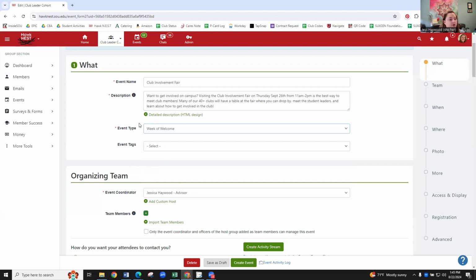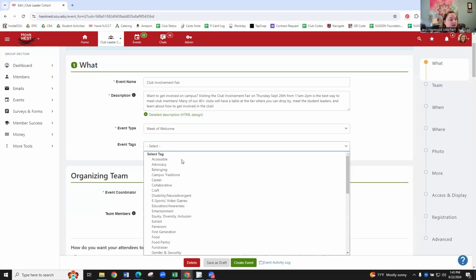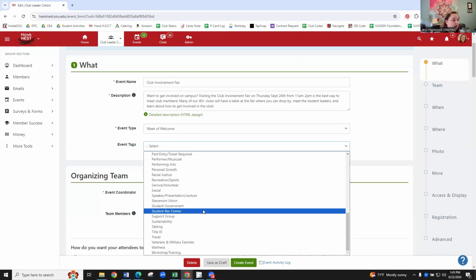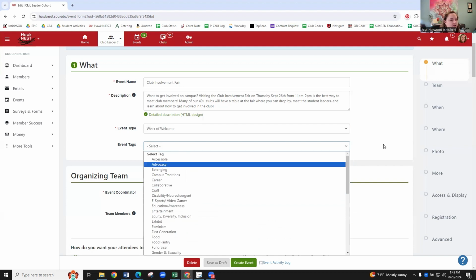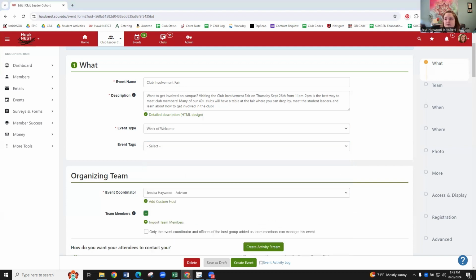So keep in mind, you can only choose one event type, but then event tags, you can choose as many as you'd like. And we encourage you to select any and all of them that are beneficial and relevant while still making sense. Like don't stretch it too far.